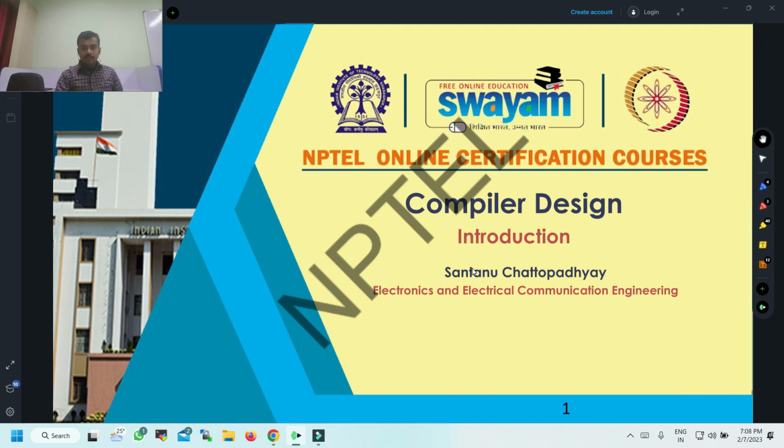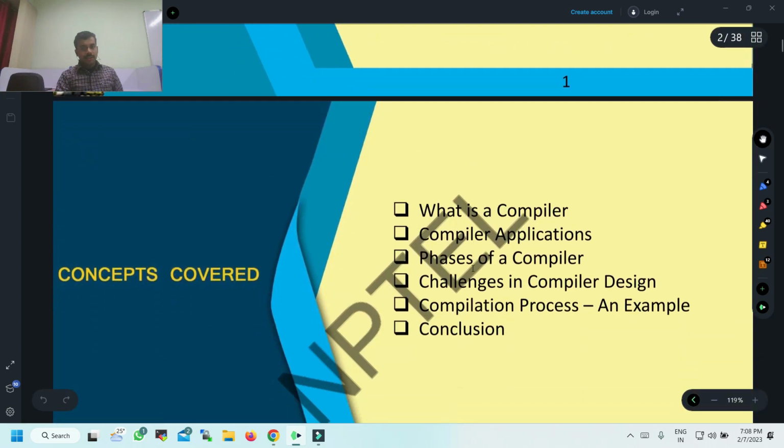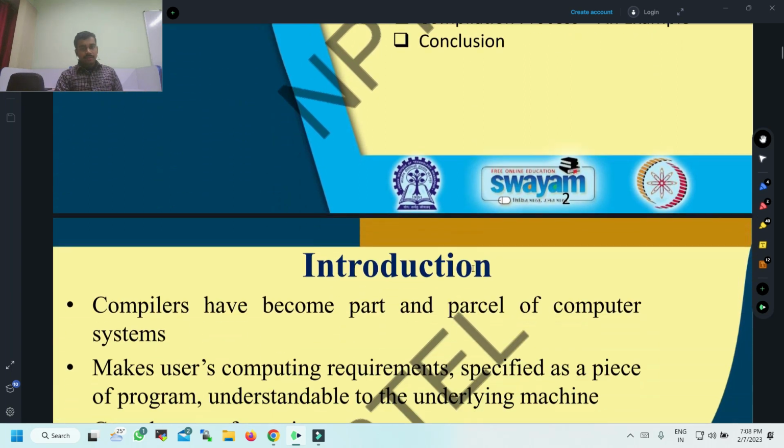Let's go through the slides first, then we will come to the problem solving part. So in the first week, in the compiler introduction, the concepts covered were: what is a compiler, what are the applications, then the phases of a compiler. This is just for revision purposes, and then we will jump to the questions. Then the challenges in compiler design, the compilation process, and an example of that.